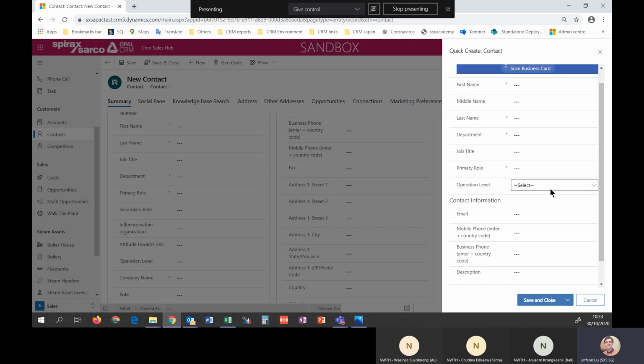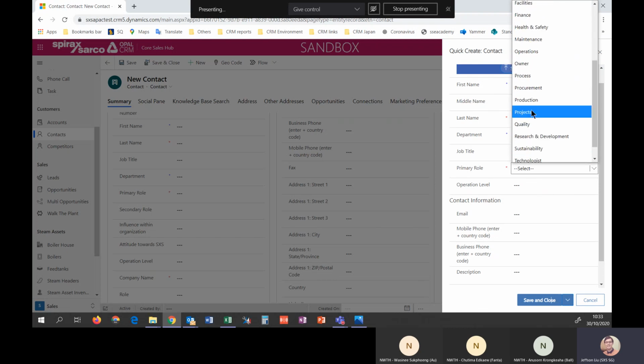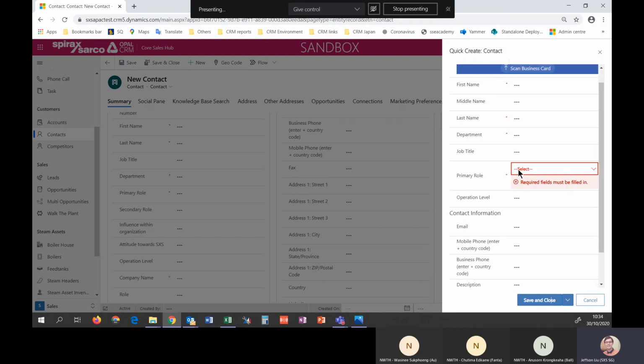There are some customized fields in our contact form, like the primary role. It's just according to our business: what role the contact person has in the company. Sometimes it can be owner, maintenance, training, quality, or project production. This one is compulsory. For department, they can enter free text, like purchase department.